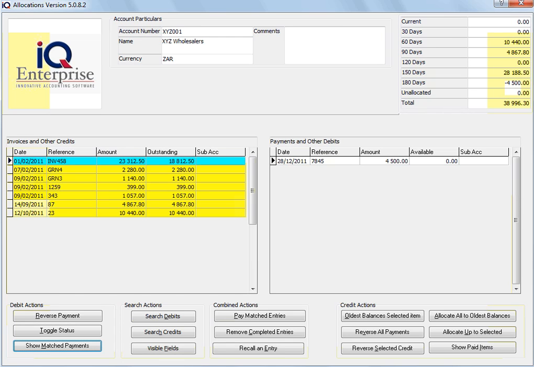Then you can allocate a transaction to the oldest balance of the selected item, or you can reverse all payments, or reverse a selected payment, or you can allocate all to oldest. So for instance, I can say, well, allocate all to oldest, then it will take this amount and it will allocate it to the oldest outstanding amount. Or you can say allocate up to selected. So if my cursor was up to a certain point and I had enough money to allocate all these transactions, it would then allocate up to where my cursor is.